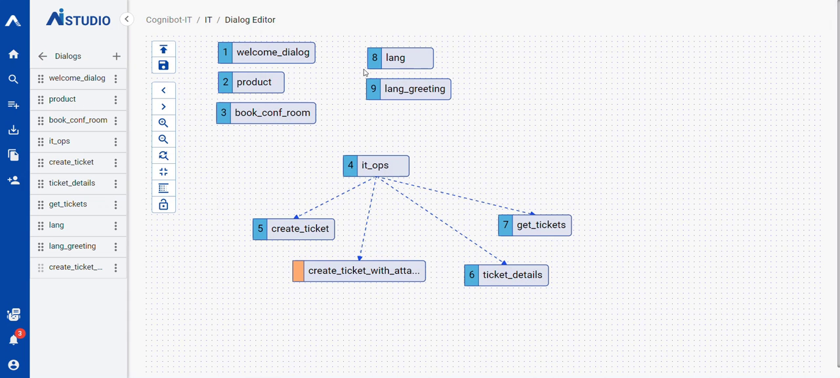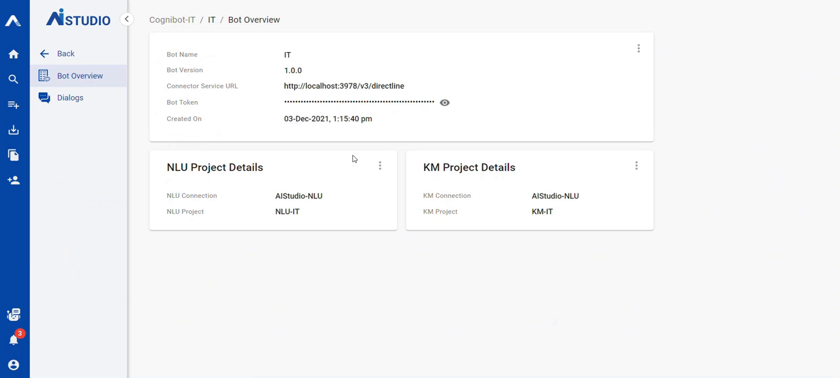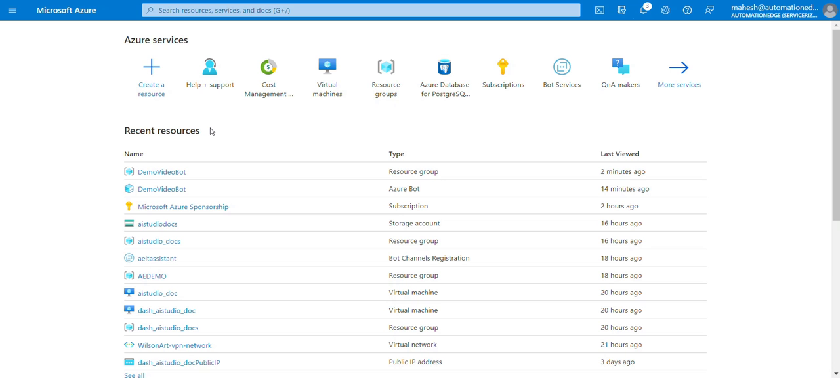Now the only reason I'm showing you is we have pre-configured some dialogues which we will be testing from Microsoft Teams. So let me go back. Now the next steps that we need to do need to be done from the Azure portal. So let me go there. Now we are here in the Azure portal.